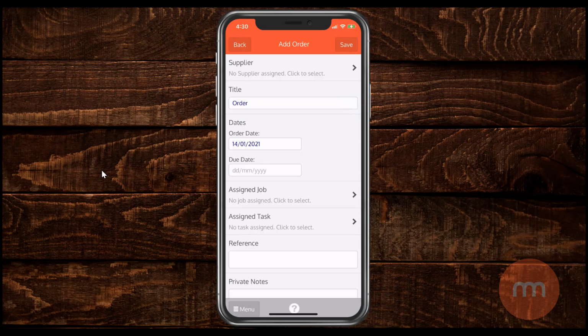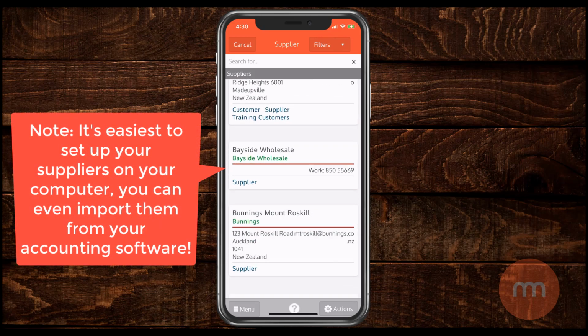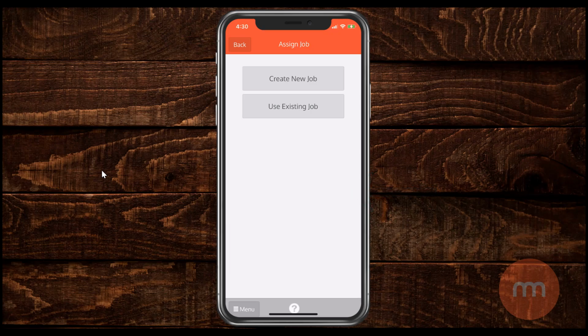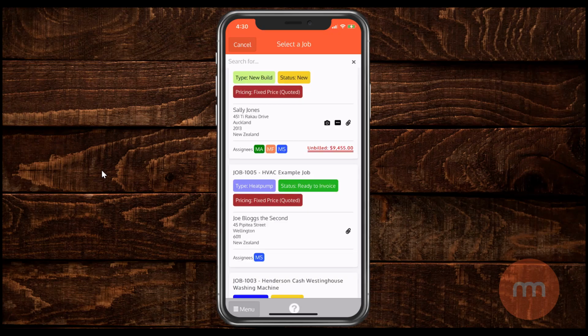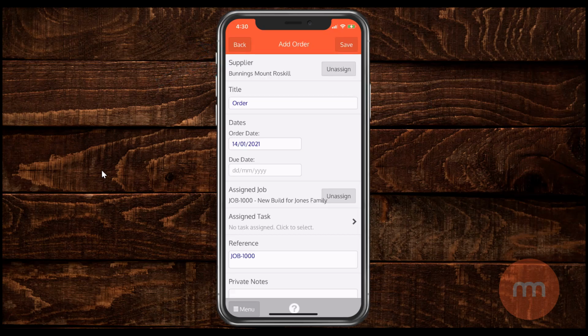Now again, select your supplier. I'll go up there and I'm going to choose Bunnings again. And then this time around, rather than just going to the save screen, I'm going to assign this one to a job. So where it says Assign Job, just tap there. And you can create a new one at this stage or use anything existing. I'll use existing, and I'm going to go with Sally Jones here, this new build. Then hit back. And when you grab that job, it's automatically going to pop a reference down in the reference field there, as you see, job 1000.